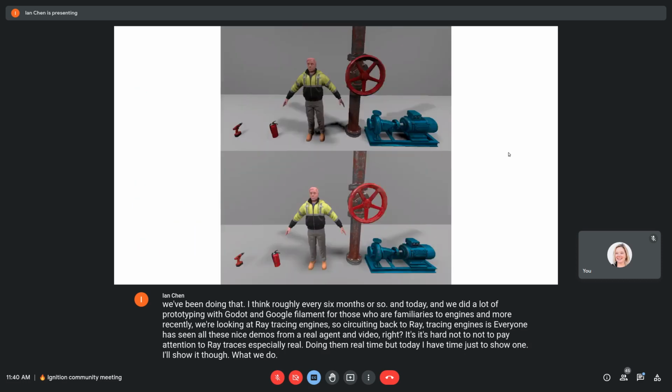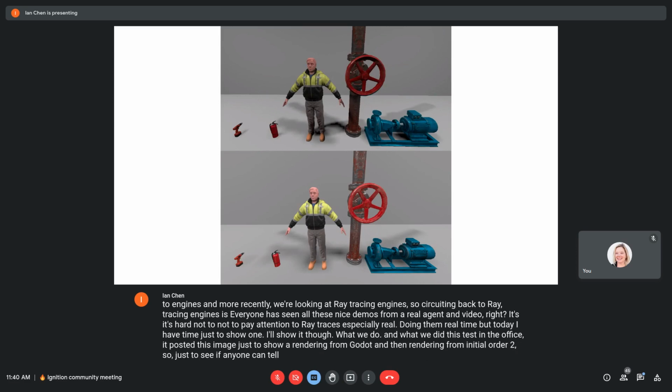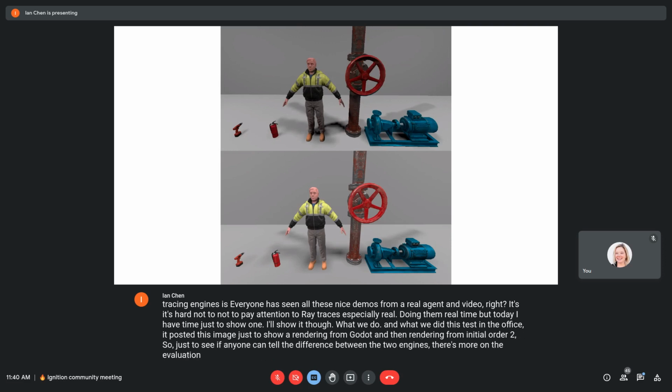And when we did this test in the office, I posted this image just to show a rendering from Godot and then a rendering from Ignition or Ogre 2. So just to see if anyone can tell the difference between the two engines. This is more on the evaluation of rendering quality. So if you look at this long enough, you will see some differences.